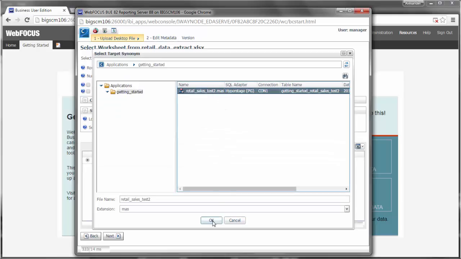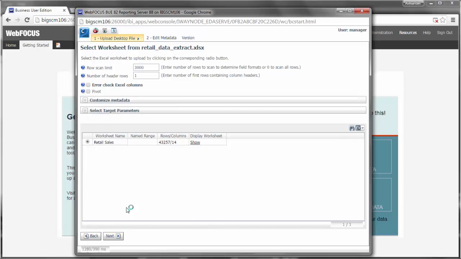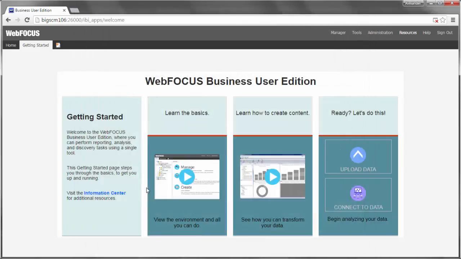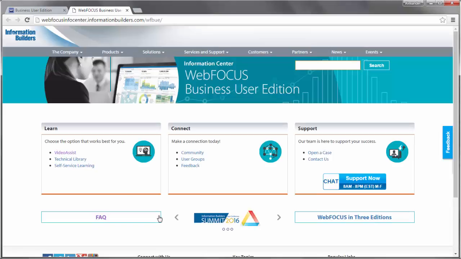For more detailed information about how you can use the WebFOCUS Business User Edition, access the online help or visit the Information Center. From the Information Center, you can access additional Getting Started resources, such as the Technical Library and Video Assist Technical Video Repository.